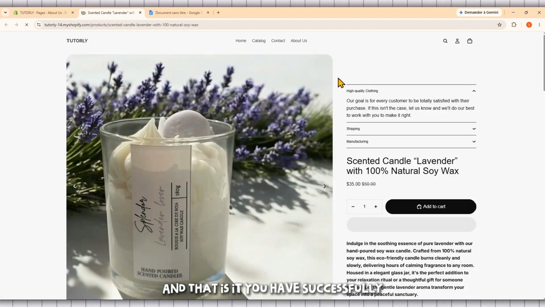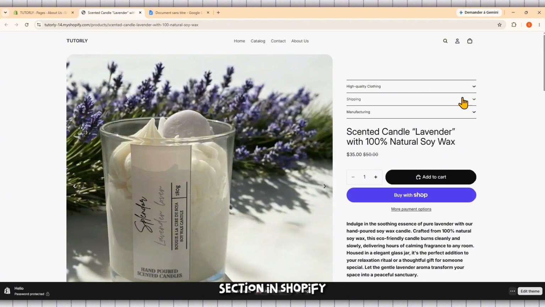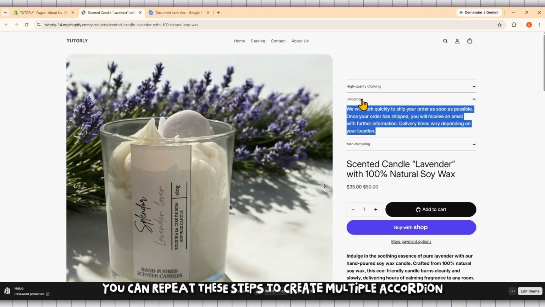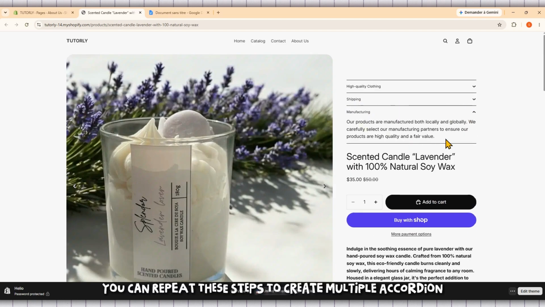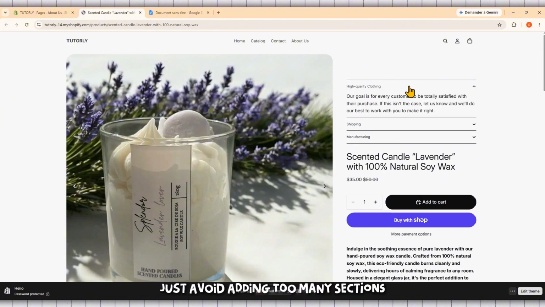And that is it! You have successfully learned how to add a collapsible product description section in Shopify. You can repeat these steps to create multiple accordion sections and organize different types of product information. Just avoid adding too many sections, because customers should still be able to find the most important details quickly.